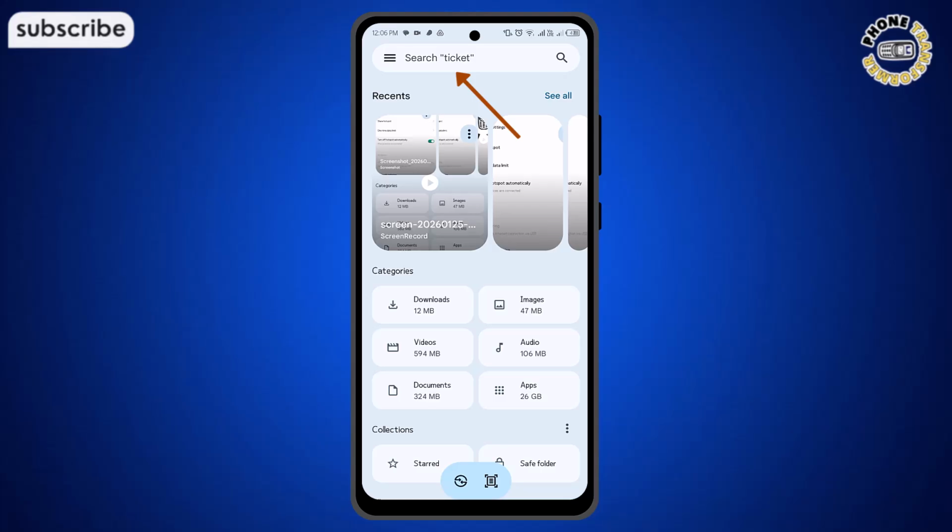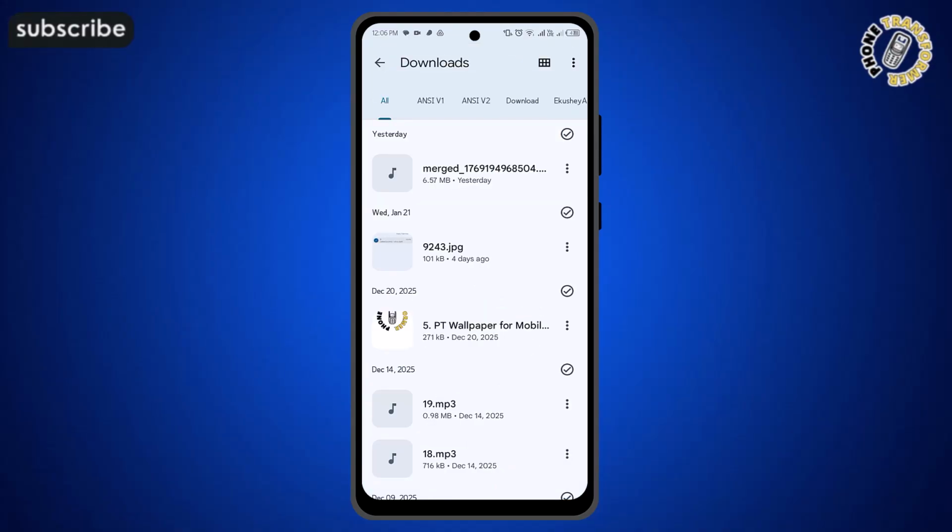Type files, My Files, Documents, or Downloads into the search bar. If you are having trouble finding the application on your home screen, using the search function is the fastest way to navigate your device when you have many apps installed.